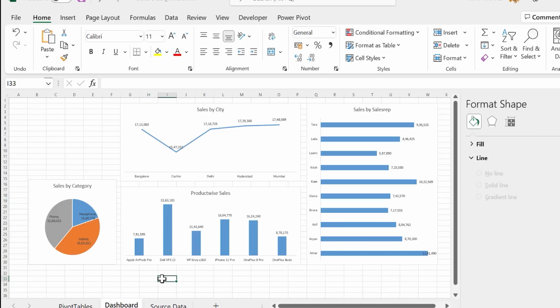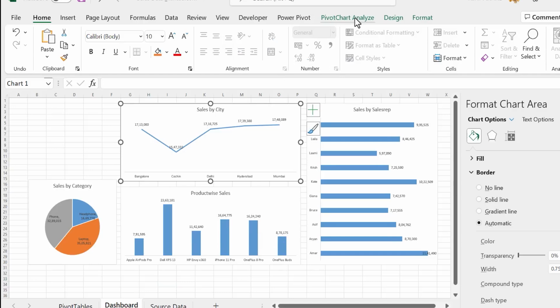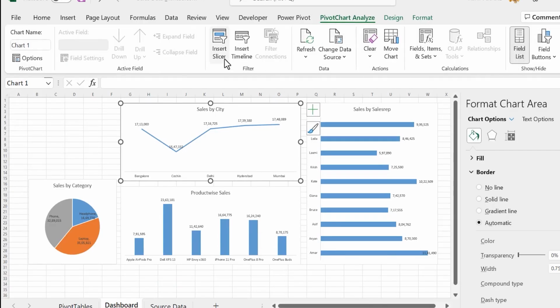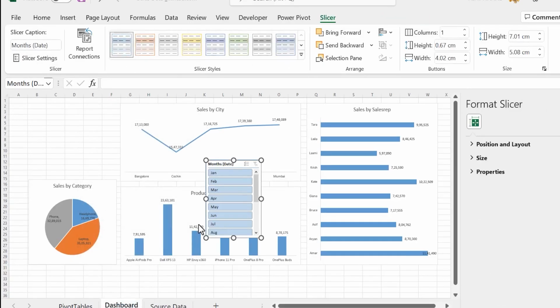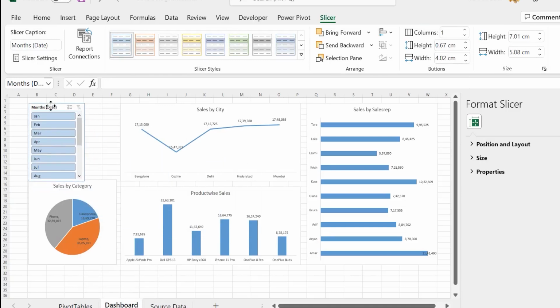Now we need a slicer which will enable us to filter the data in these charts according to the selected ones. For that, click on any of these charts, PivotChart Analyze, insert slicer, and a dialog called Insert Slicers is activated. Select months, OK. We have a slicer here. Now to arrange these buttons in multiple columns, go to the tab called Slicer. Set the number of columns to 3.